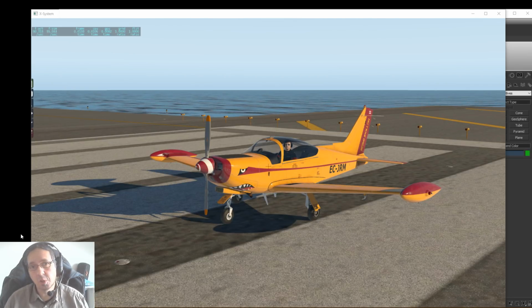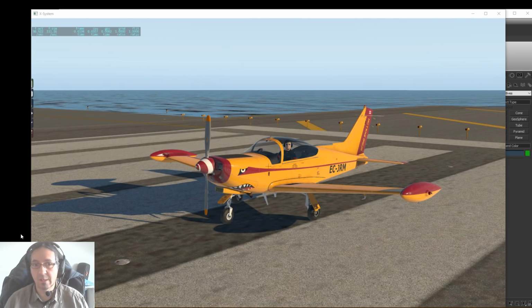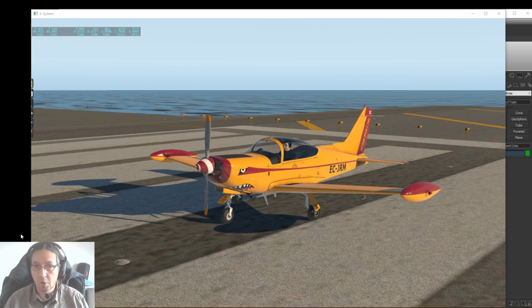In this case, it's not going to be only a tip for the Siai Marchetti, it's a tip for every aircraft you find in XPlane, and for the developers that still don't know how to make and include some particles in the planes that they create or they have, for example.